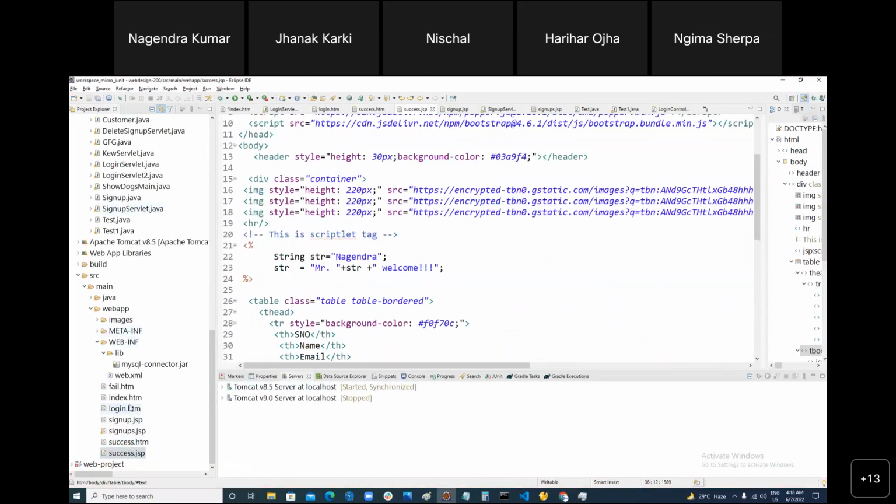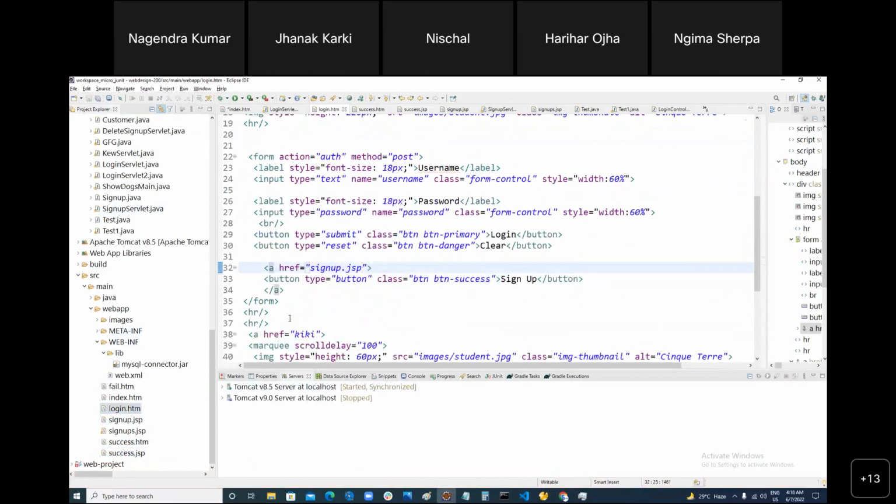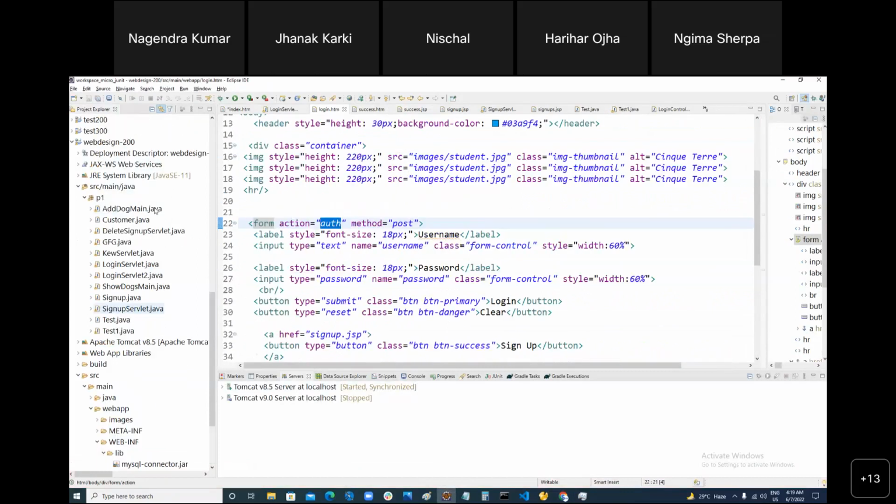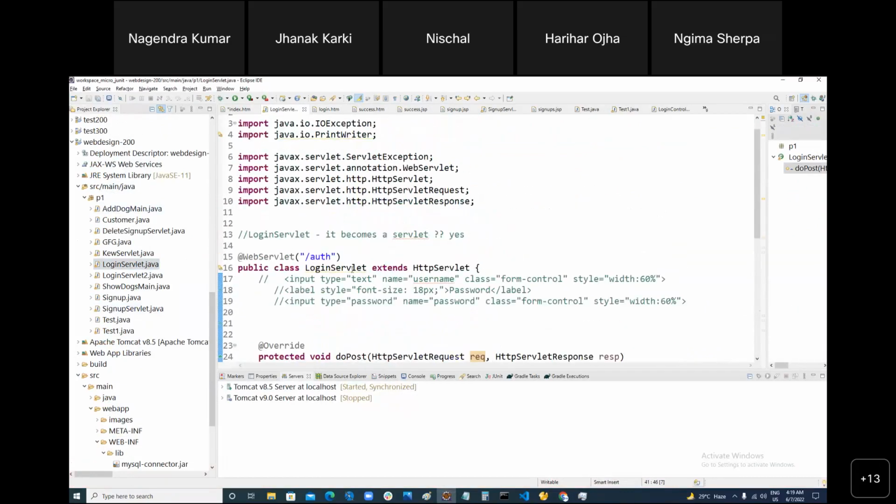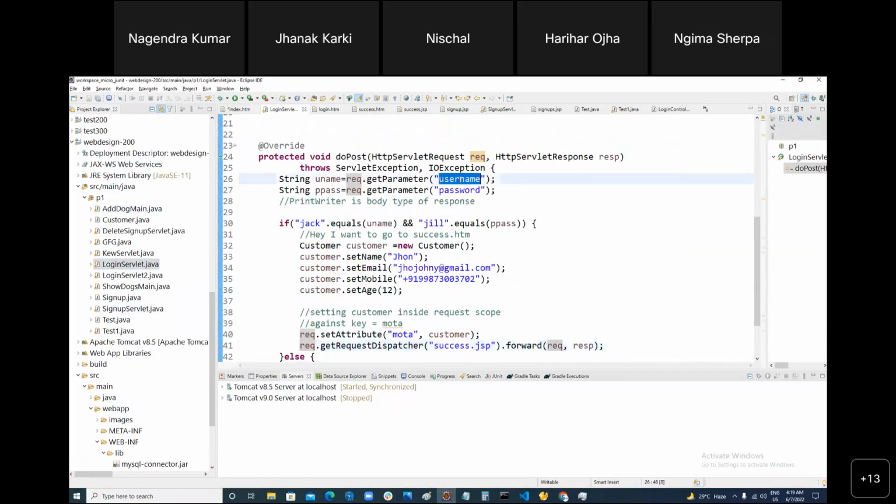So guys, when you click on the login.html, which servlet is called? LoginAuth, and Auth is mapped over here, right? This is called. So you are taking username, password. Here we have hard coded values, Jack and Jill, right? But you want to test it from the database.